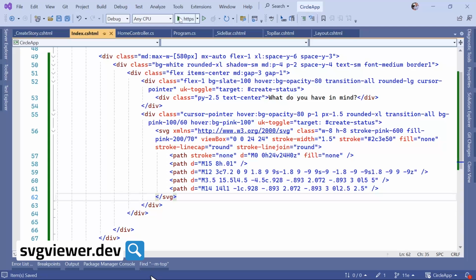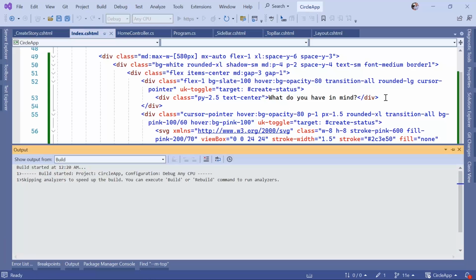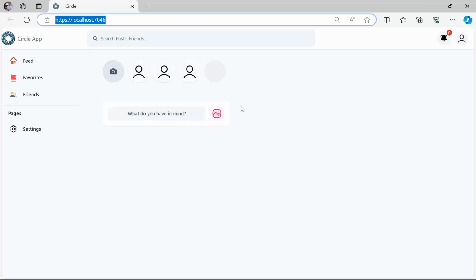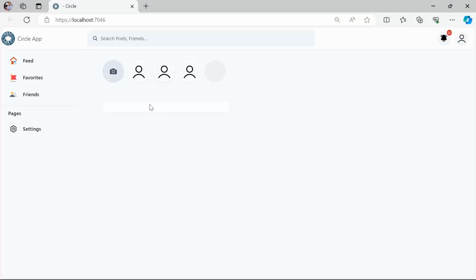Let us save the changes, run the app, and check the result. So down here, you can see that we have this section. And if you click in here, nothing happens. And if you click in here, nothing happens as well. What we are going to do in the next part is create the pop-up, and we're going to trigger that pop-up or that modal whenever we click any of the buttons.